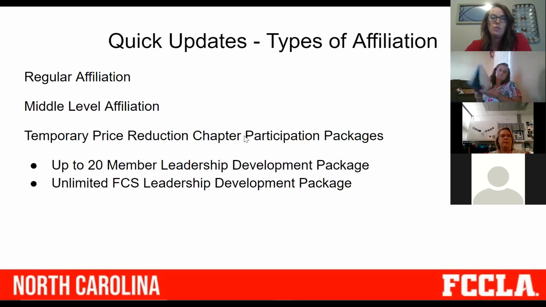So just an overview of the different types of affiliation. We do have 4 different types this year. Typically, we just have regular affiliation and middle level affiliation, but we do have the temporary price reduction packages that are offered to you all as well.